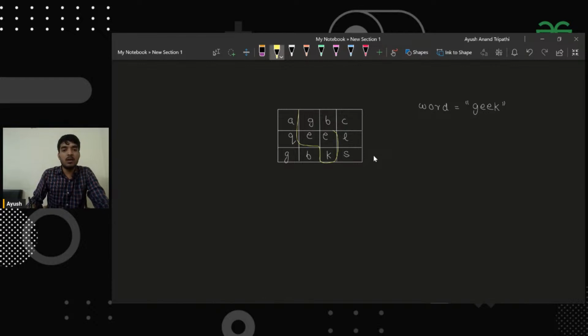geek. You can see here all the cells are adjacent to each other, or actually not adjacent to each other but somehow adjacent to each other. That is, this G is adjacent to E, then this E is adjacent to this E, and this K is adjacent to this E. So we found our word geek in the board, so we simply return true.